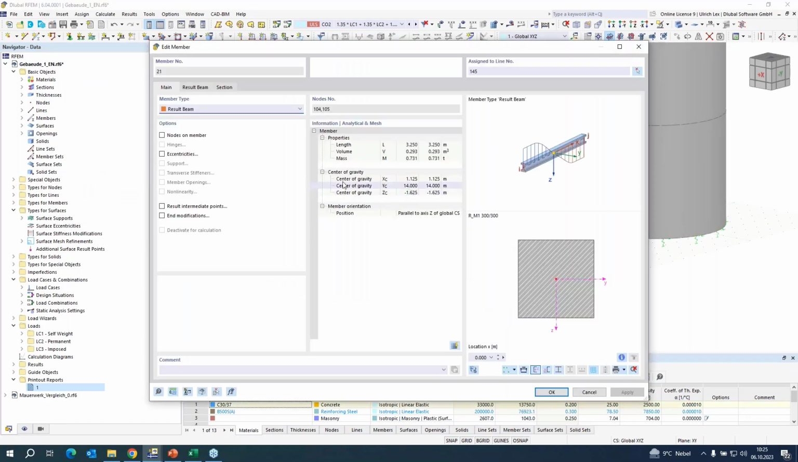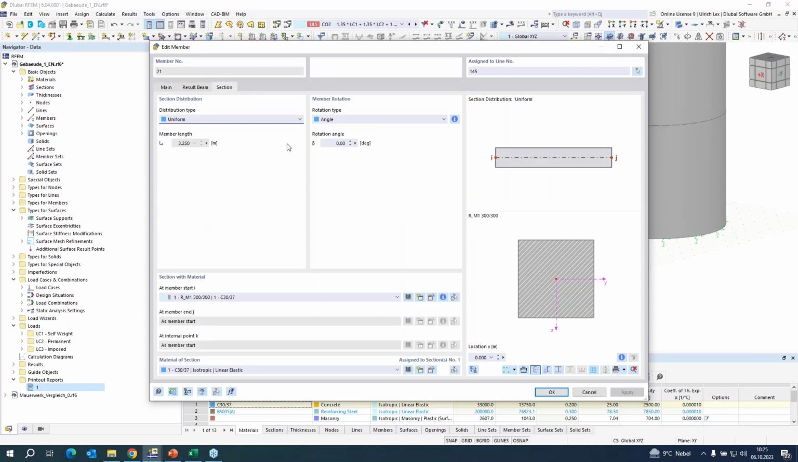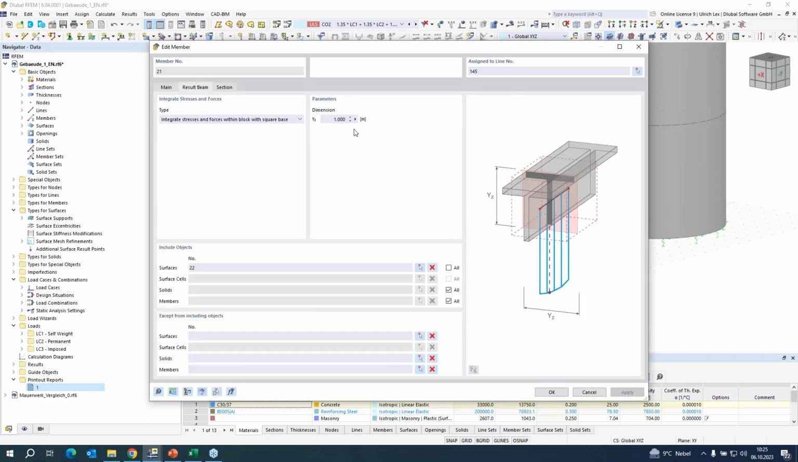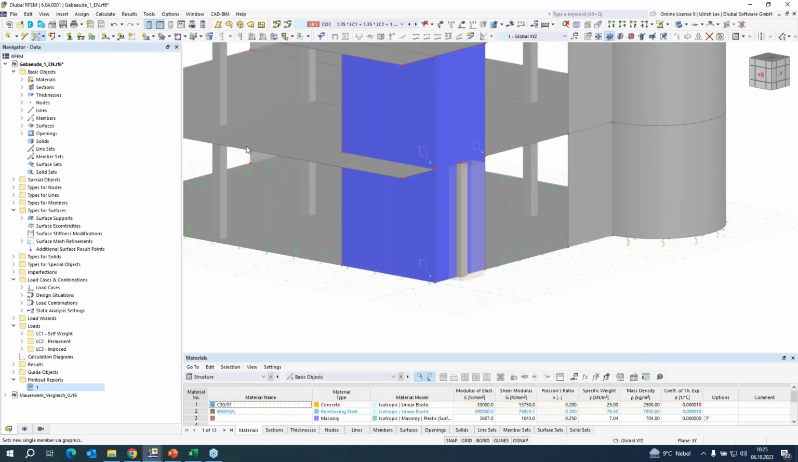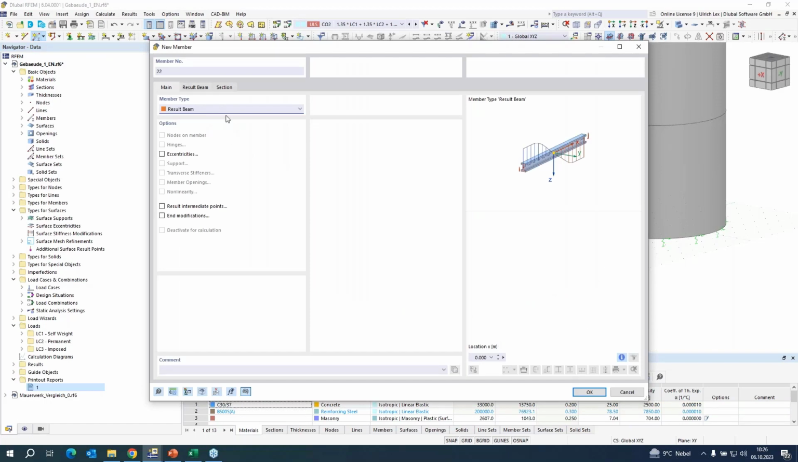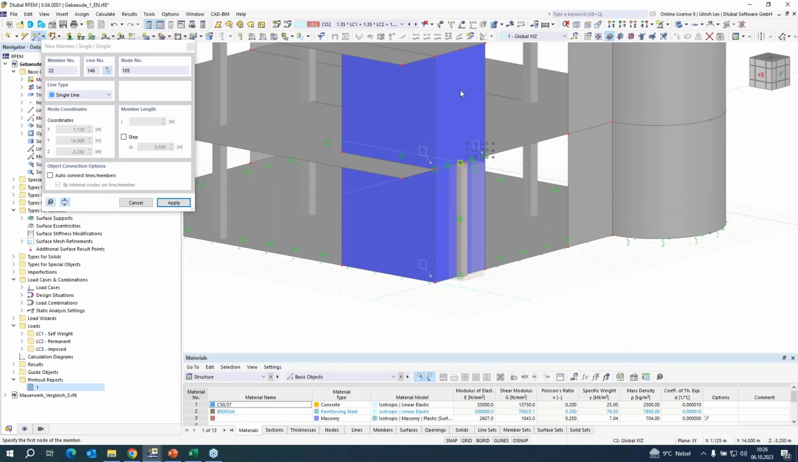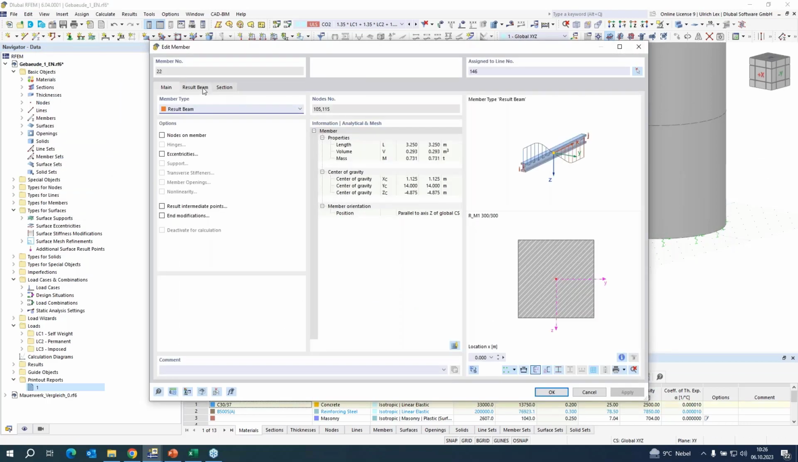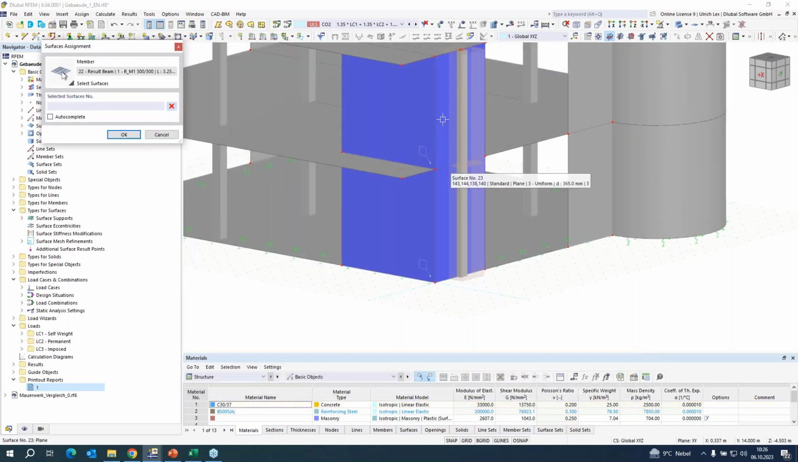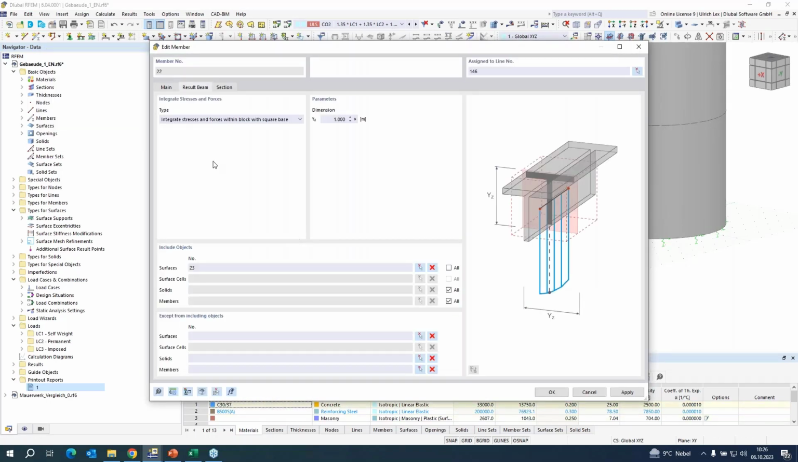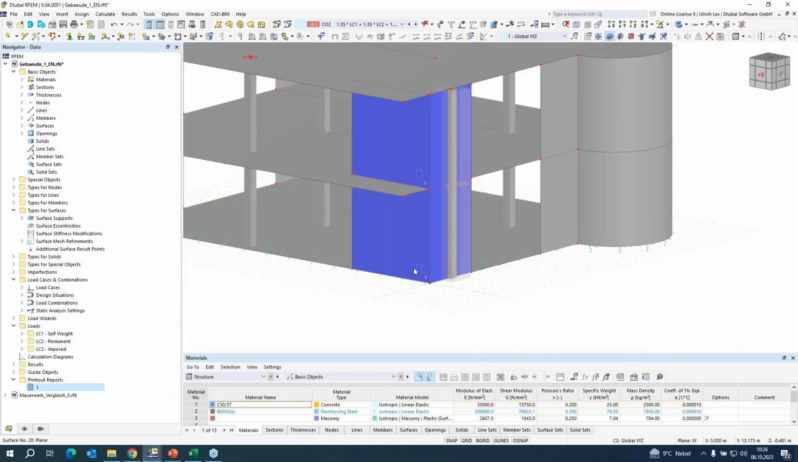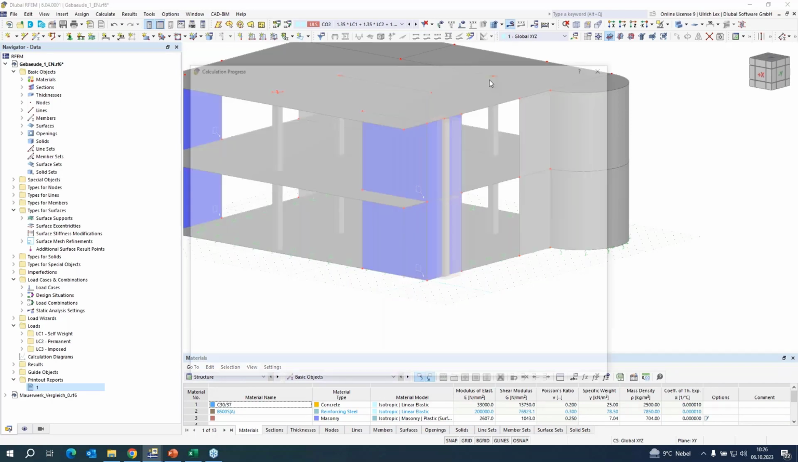The result beam itself has also a section, but it does not have an influence for us now. The only thing is the dimension of the integration, and this is 1 meter. We can here create a second beam. Okay. And we have here to integrate the results of this surface. Now we have to compute again.